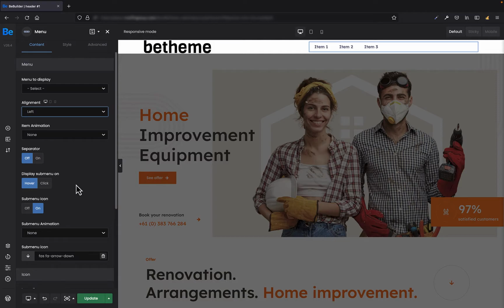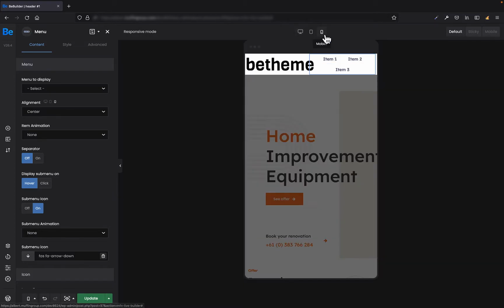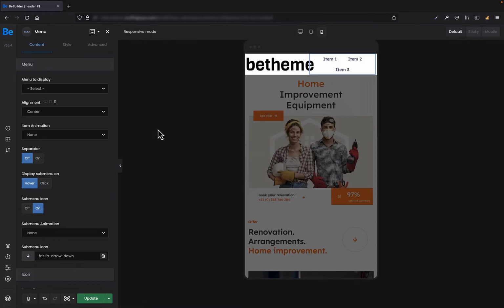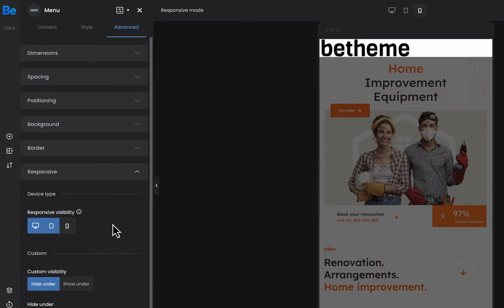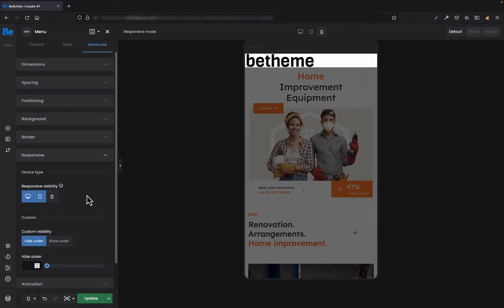As you can see, on desktop everything looks fine, but let's switch to the mobile version. And now, the menu that was looking good on desktop doesn't look so good on mobile. What can we do now? We can hide the menu on mobile by going to the Advanced Responsive tab and disabling this specific menu for mobile only. Yes, it's that simple.